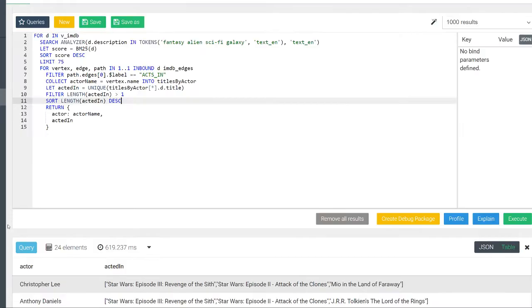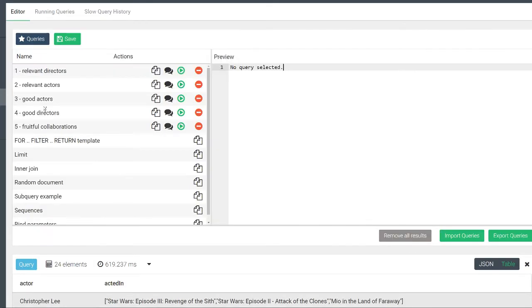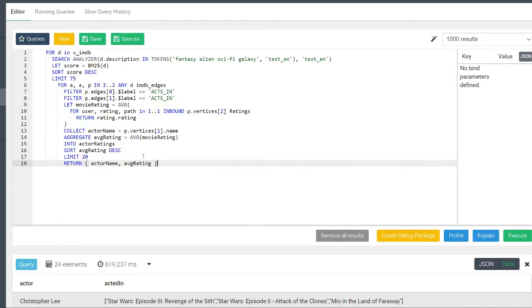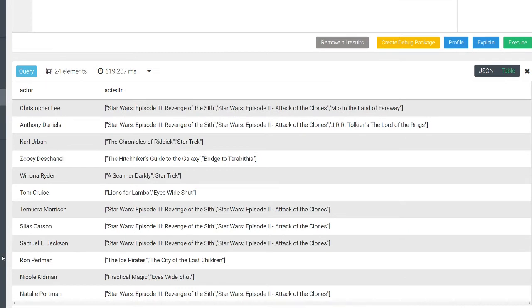All right, now we can move on to our next query, which is actually finding good actors. So we have actors now that have acted in a good number of movies, but this doesn't necessarily mean they did a good job in those movies or that people enjoyed those movies. Since these are Star Wars, I think we can see that this is likely going to show up top, but it really depends on the user ratings in our data set.